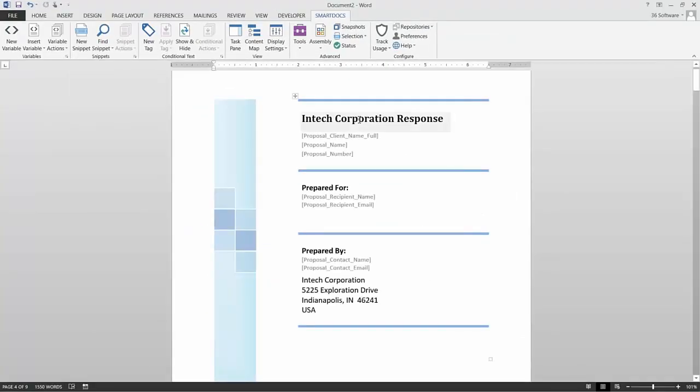This is just a demo doc that I use in a lot of demonstrations that I do. It's just a fictitious company named Intech Corporation, and this is a templated proposal response that we're going to use for our demonstration. Okay, so just let me give you a quick tour of SmartDocs, and then you'll know what's going on here.